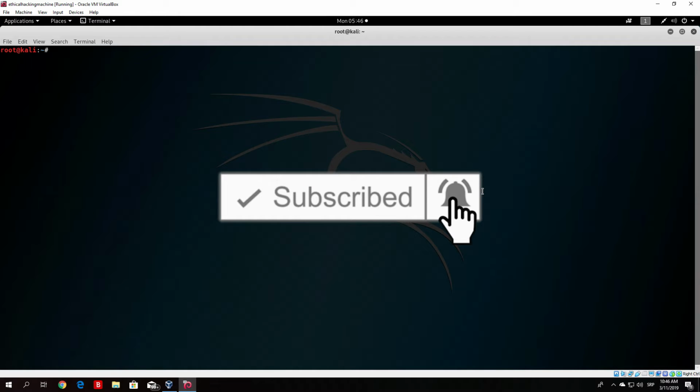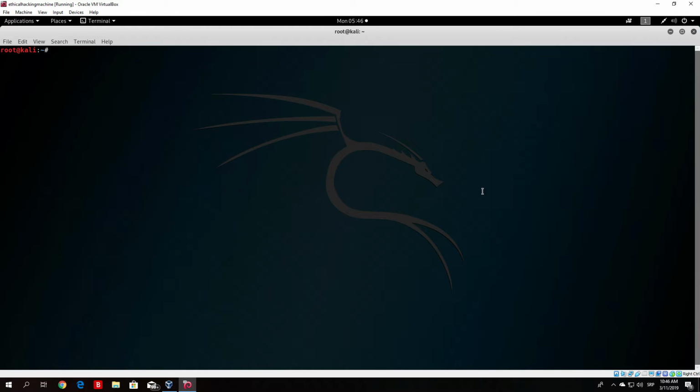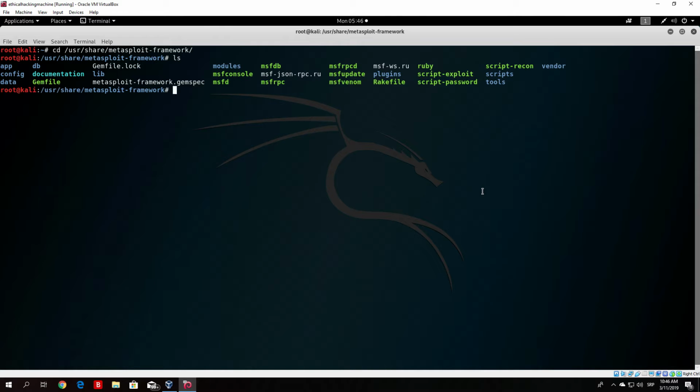The first thing you want to know is where all the modules, encoders, payloads, and exploits are actually stored. They are stored in the user directory. Let me just cd usr share, and then you go to the Metasploit Framework. Once you change the directory to that, you can just type ls and you will see a bunch of these files, and I will show you the more important ones that we will use.